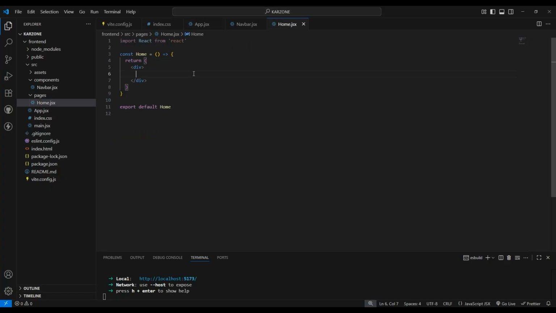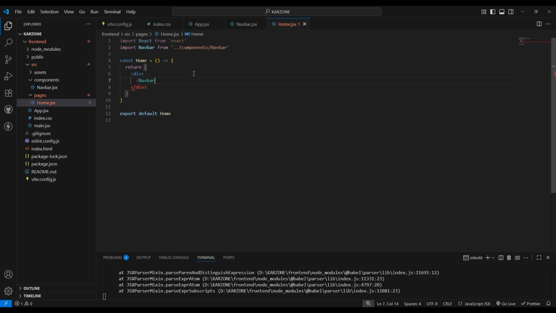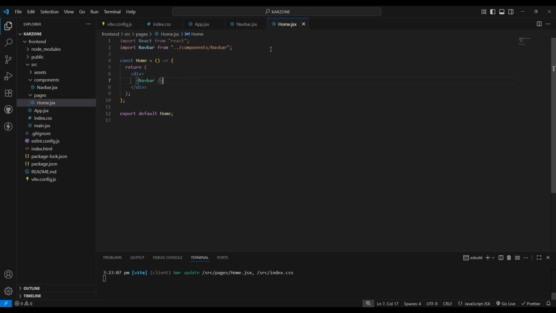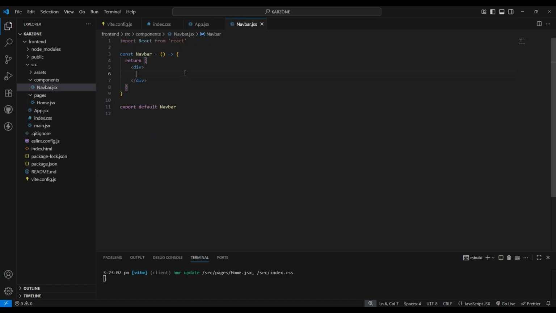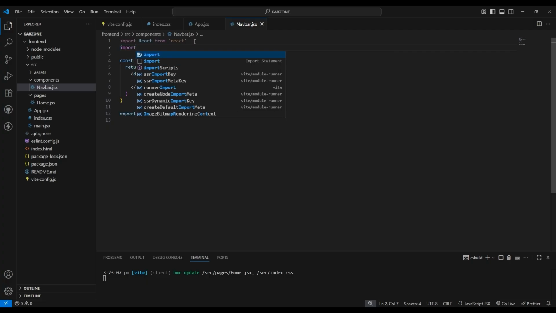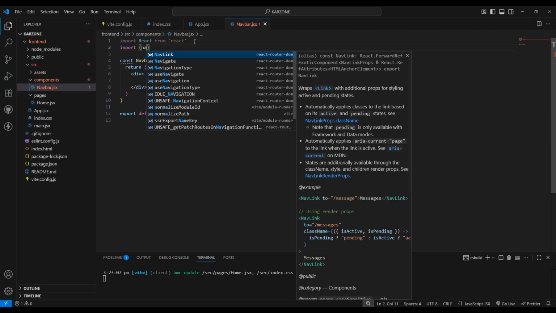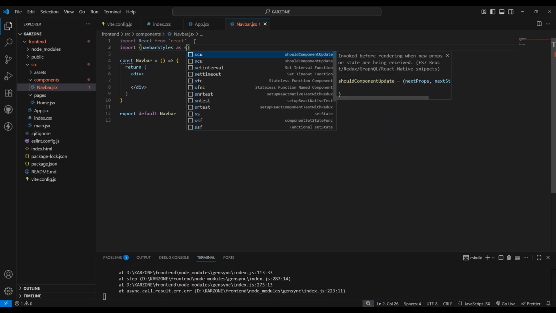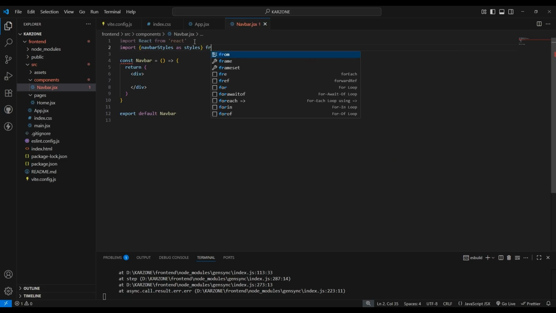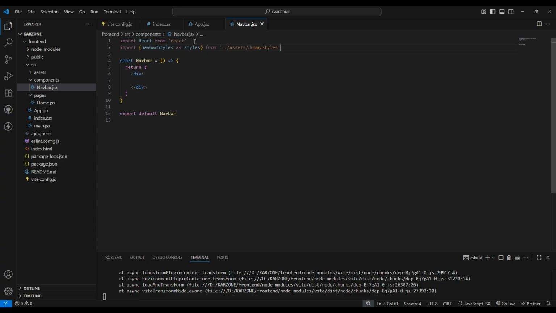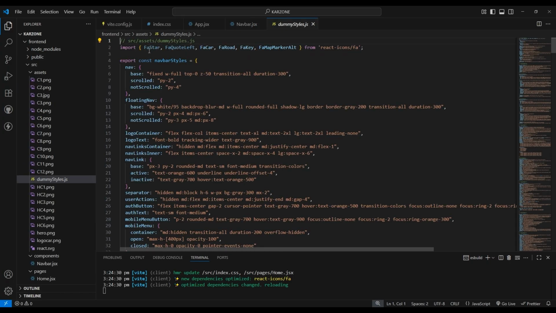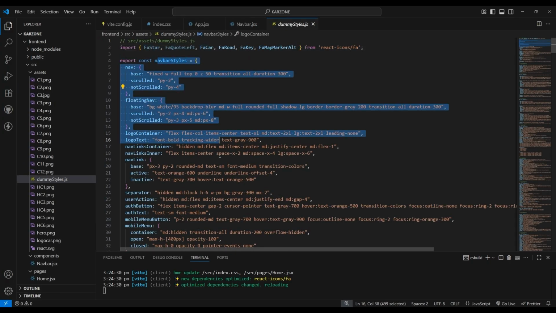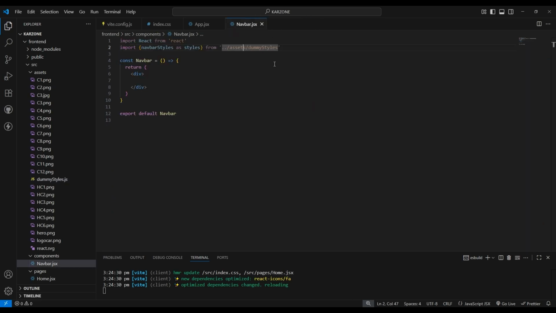Now in your home, let's import the Navbar here, and now inside this Navbar, let's create our navbar. So first let's type here import. Now here let me just type here navbarStyles as styles, that is coming from assets/dummyStyles. So here for this navbar, we are going to use this navbarStyles for this component.